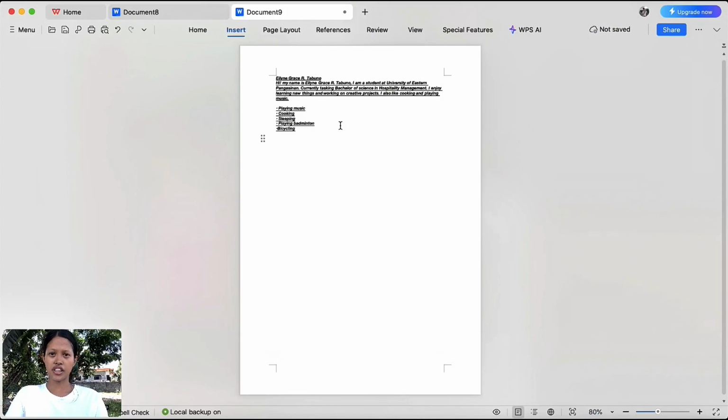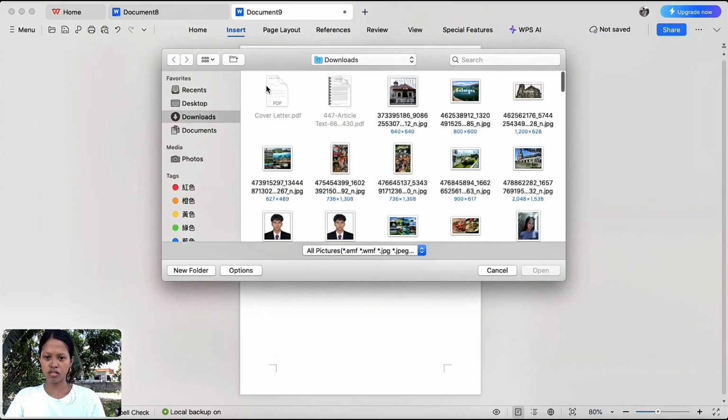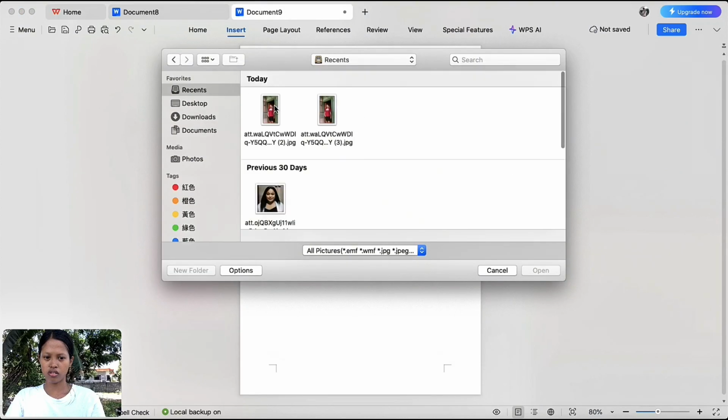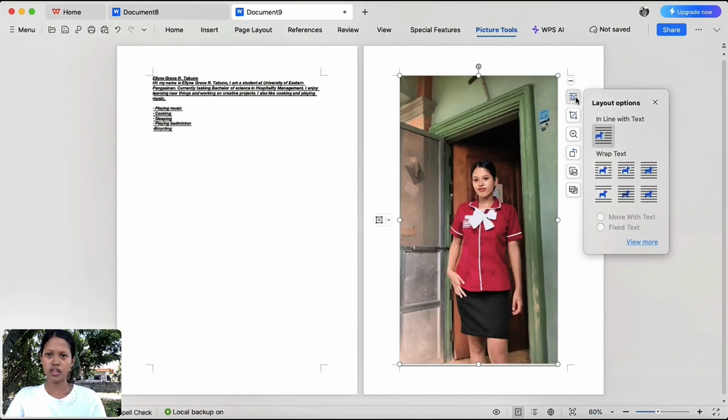Now, I'll insert a picture of myself and format it using text wrapping. Use Alt plus N plus P to open the Insert Picture dialog box. Once the picture is inserted, I'll apply text wrapping to align it properly.